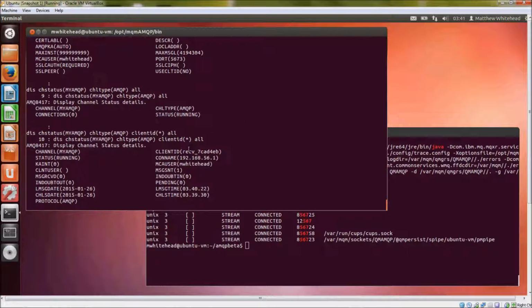And here you can see this client ID that was generated for the client, receive_7ca... We can see the IP address that client's connected from. We can see the MCA user that it's running as, and that's because I set that when I defined my channel. So any clients attaching to that channel will be allocated that MCA user. And you can actually see the message sent count is 1. That's from the perspective of the channel. So the channel has sent one message to this client, which is why it's a sent count and not a received count. So that shows us that attached client.